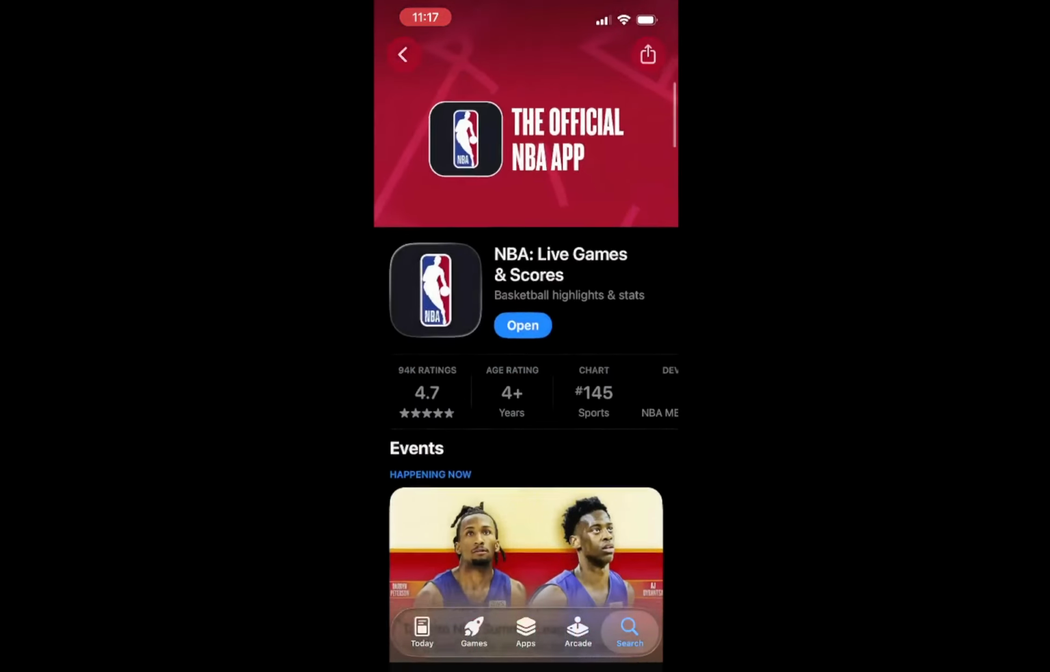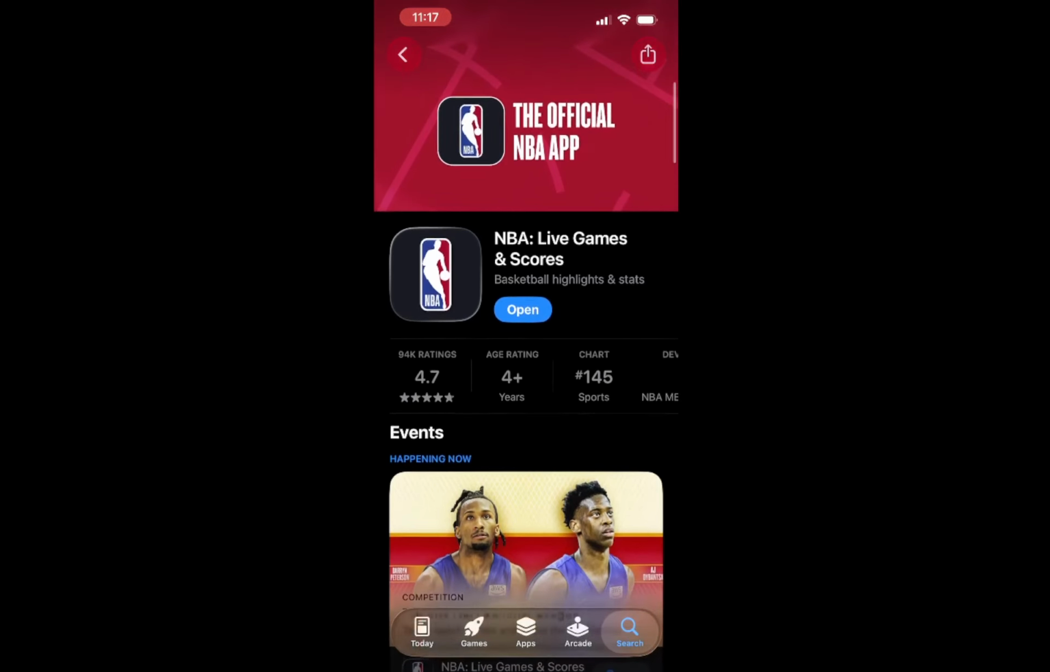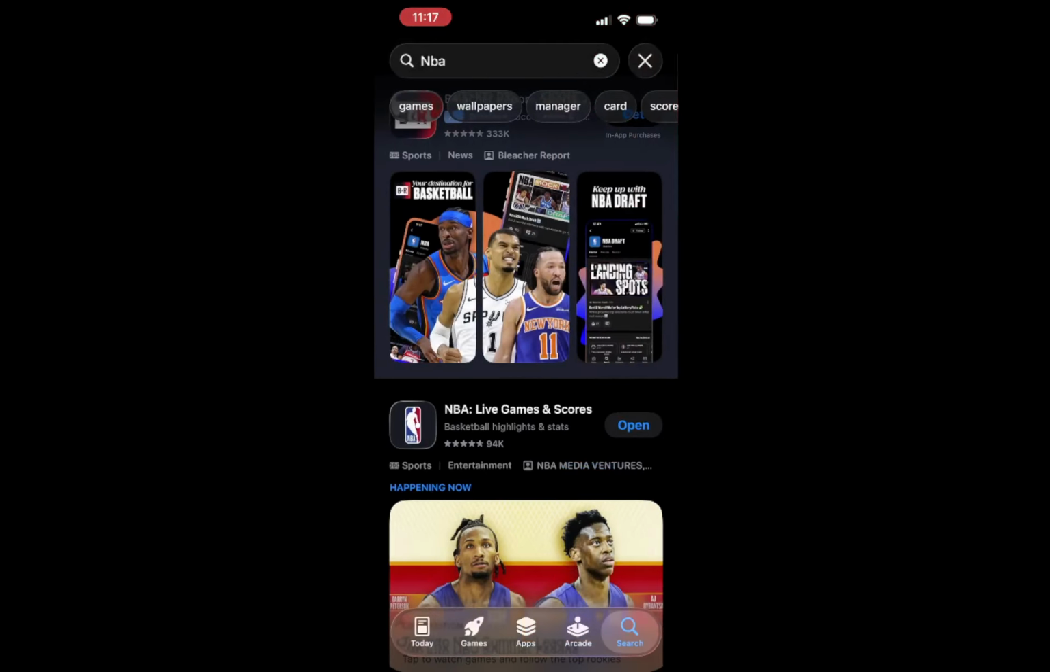Now, check for an update button on the app page. If you see it, click or tap Update. This is the moment that allows you to download the latest version of the app. If there is no update button, it means your app is already up to date. Clicking on Update is vital as it ensures you have the most recent enhancements and security fixes.